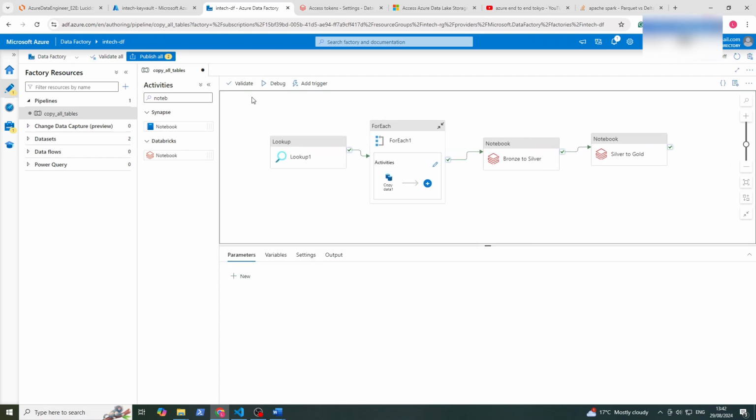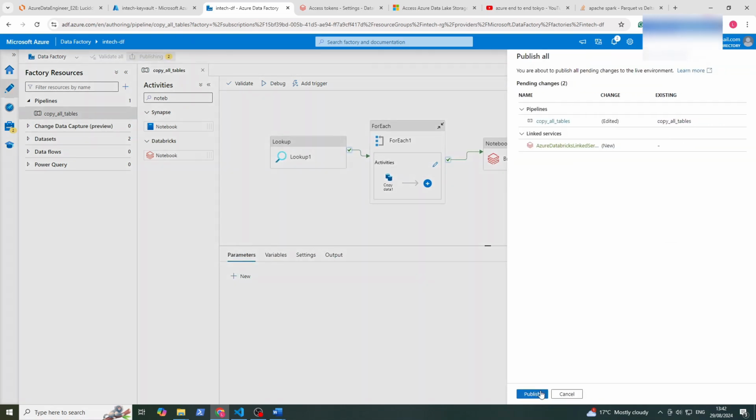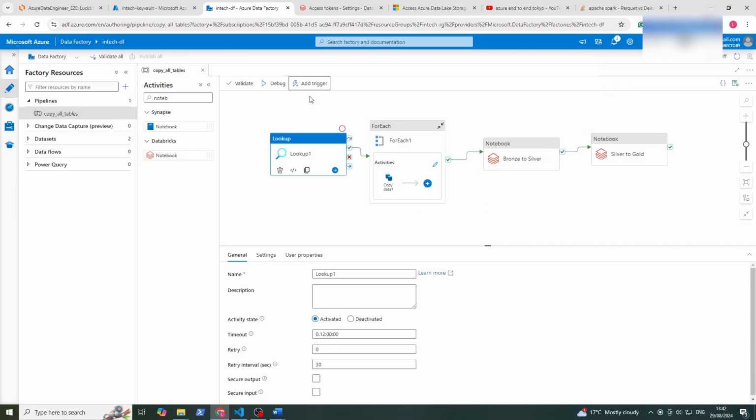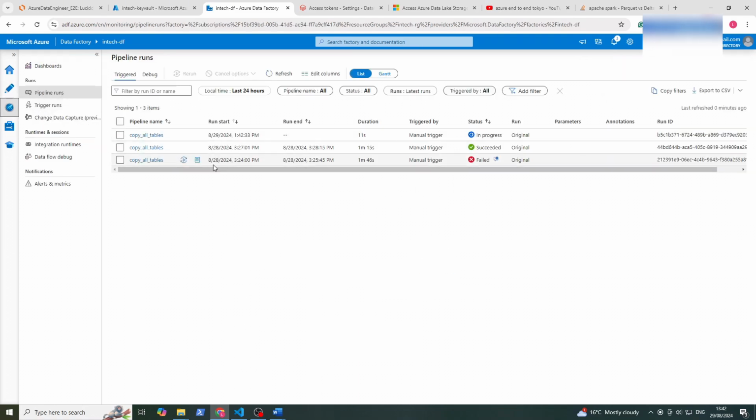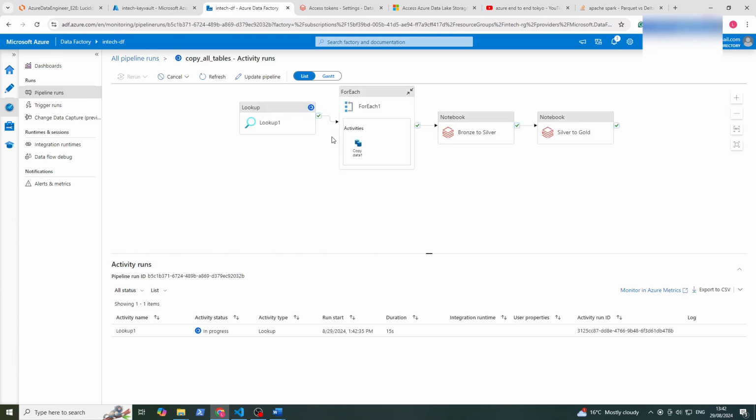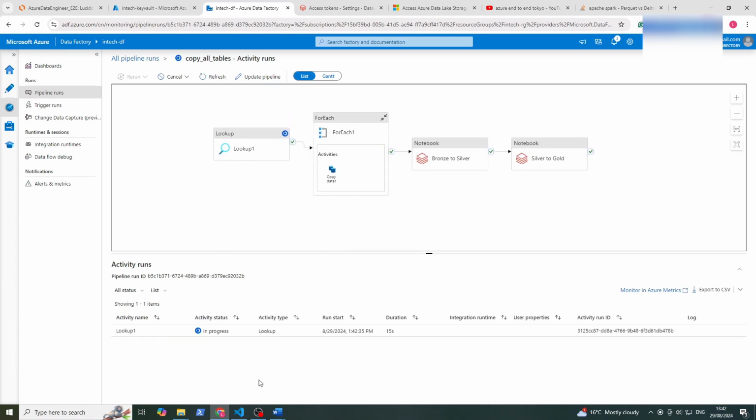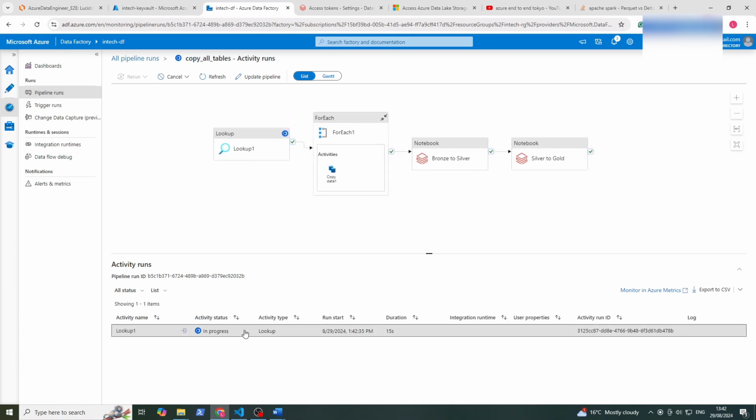So now we can just publish all, which saves everything. Publish. And so now to test the pipeline, trigger now, click OK. You'll see this comes up in the top. If you click view pipeline run, it will just automatically move you to monitoring. I've missed the boat, so I'll go over here. You can see it's in progress. So if we click on that, and we can see on the bottom here, it's just in progress.